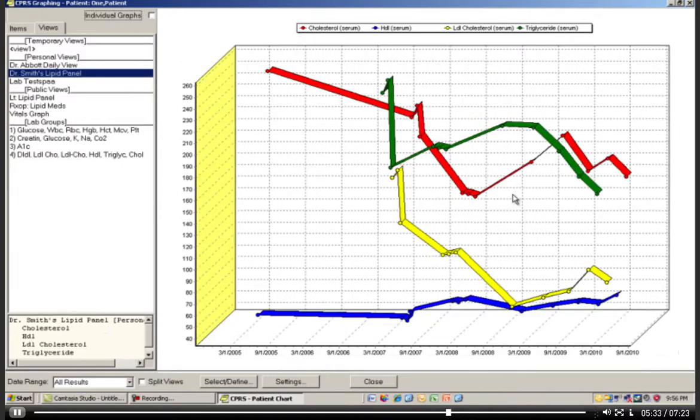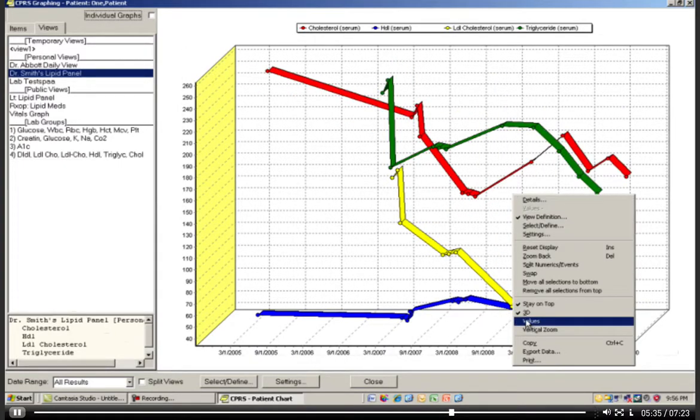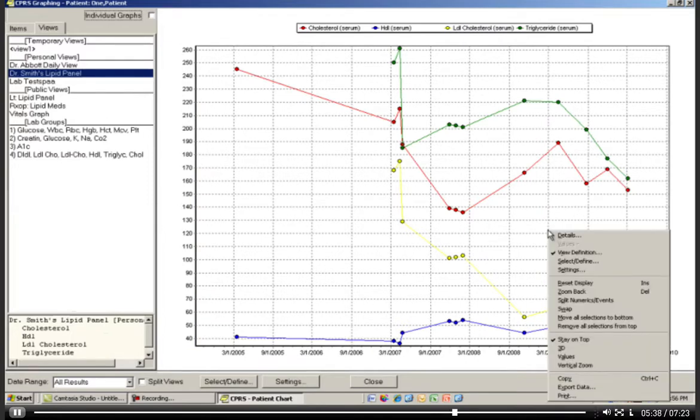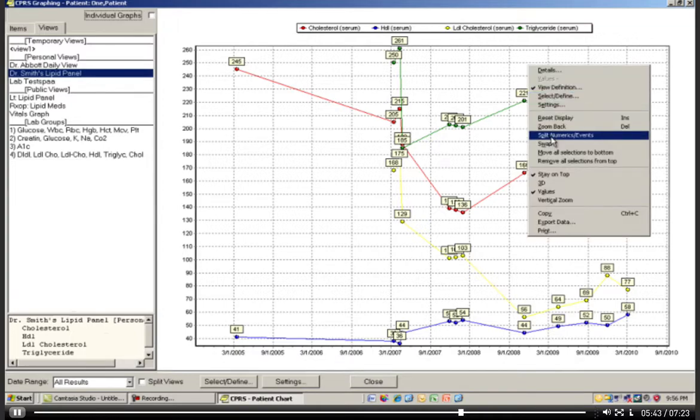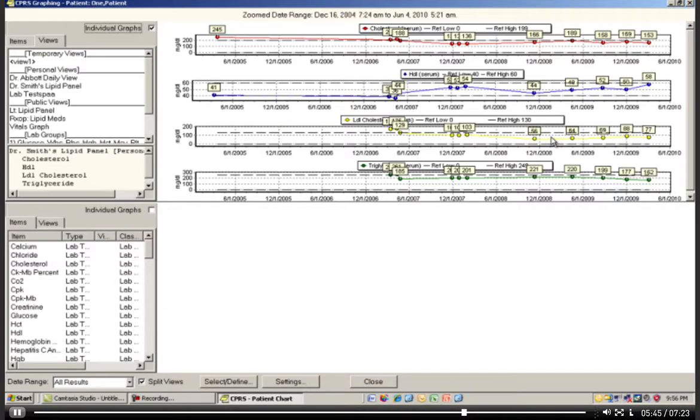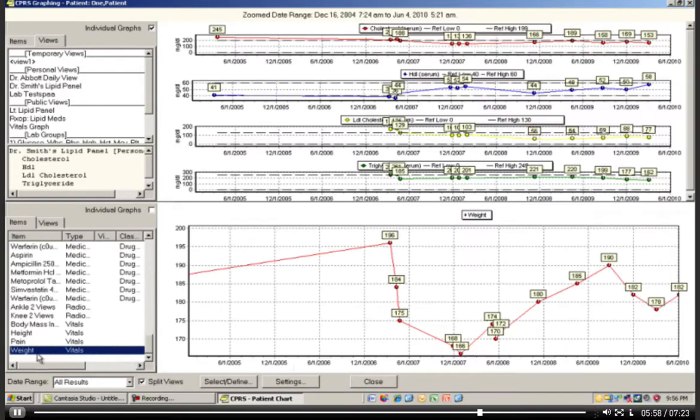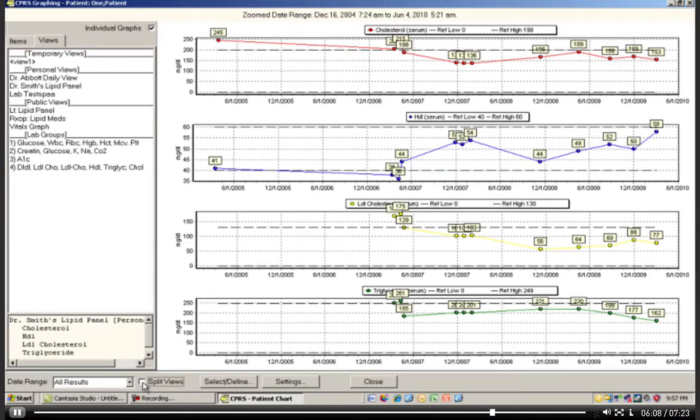So I can switch this to 3D, which makes it pretty hideous. So I'm going to switch it back from that. But you can also show the values. Let's just say we want to split numerics in events, and then maybe you could choose something that you wanted to plot all these values against. Just say weight or something of that nature, and you might want to put that here in the bottom. And see, then what it does is actually splits the two. You can have graphs at the top and a graph at the bottom. If you want to undo that split view, you can simply check the button here.